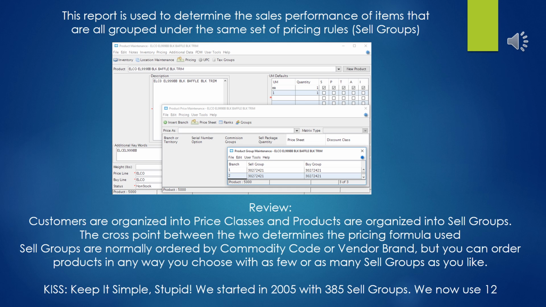This presentation covers the Inventory Gross Margin Return on Investment by Cell Group report. And this report is used to determine the sales performance of items that are all grouped under the same set of pricing rules, cell groups in this case.